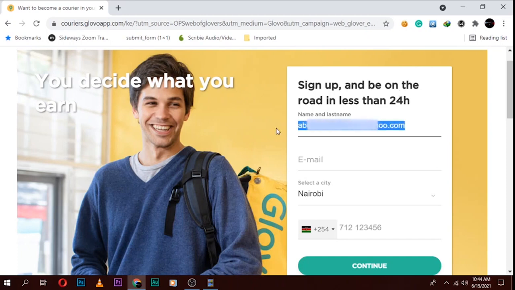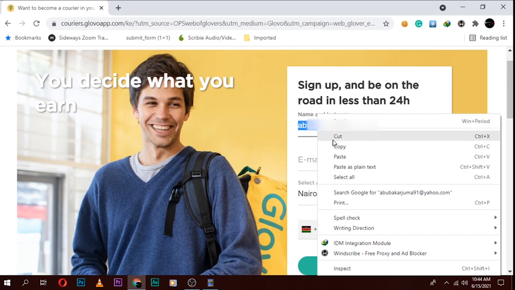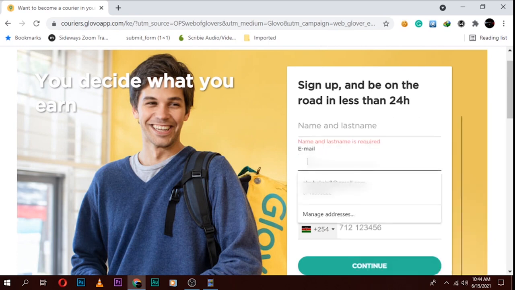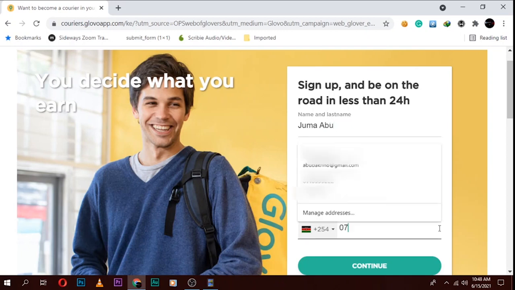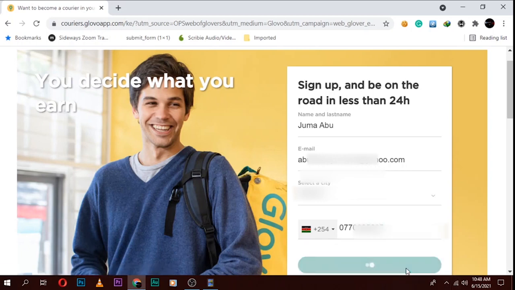Now after that, let's take the next step. Start with your first name and then your last name. Make sure, guys, that you are putting the correct name, because you will be asked for some ID verification. So make sure you put your correct name. And also the city will be updated automatically. Now enter your real phone number. As I said, make sure that it's your real phone number, then click continue to proceed.